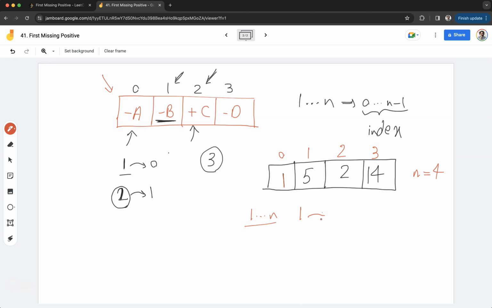So 1 becomes 0 in order to become an index. The index that is representing 1 is 0. So this is basically the hash key. And we go here and we say, hey, you're going to be negative. That means I have seen you. So I'm going to change the sign.